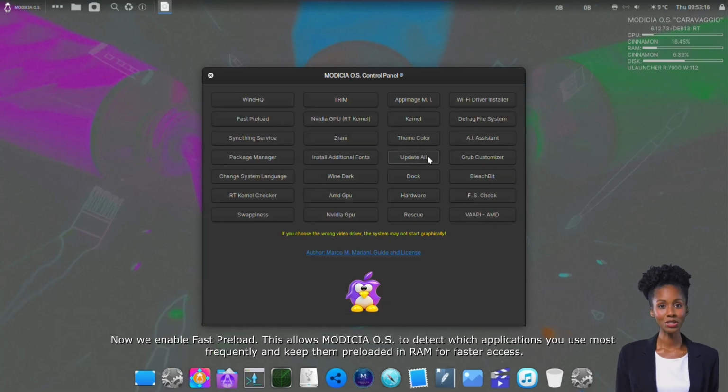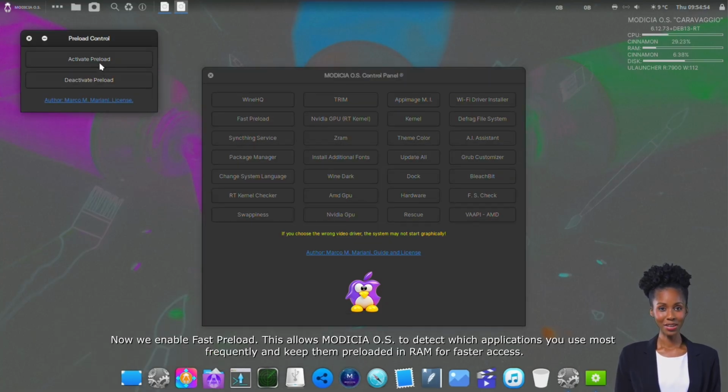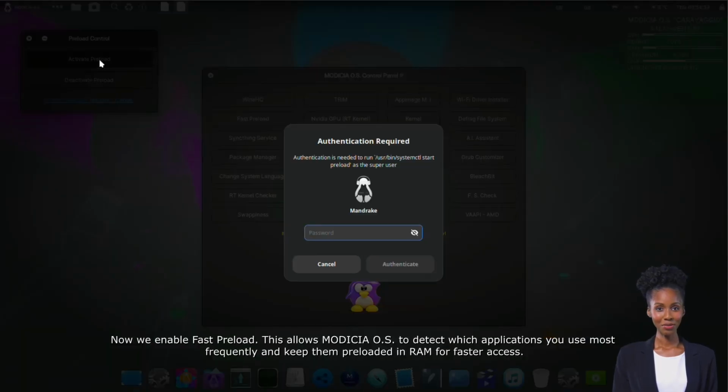Now we enable fast preload. This allows MODICIA OS to detect which applications you use most frequently and keep them preloaded in RAM for faster access.